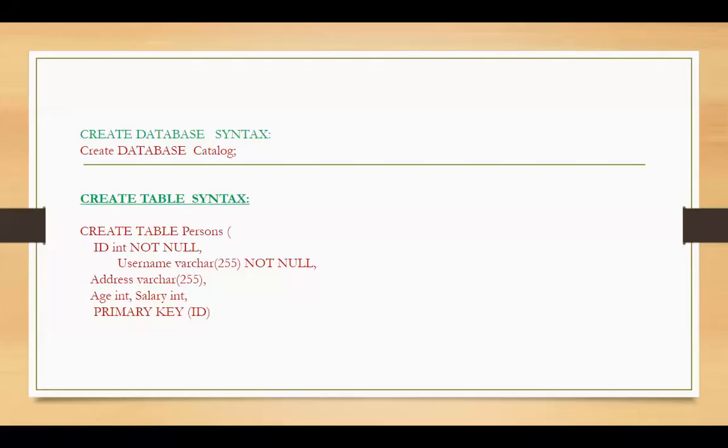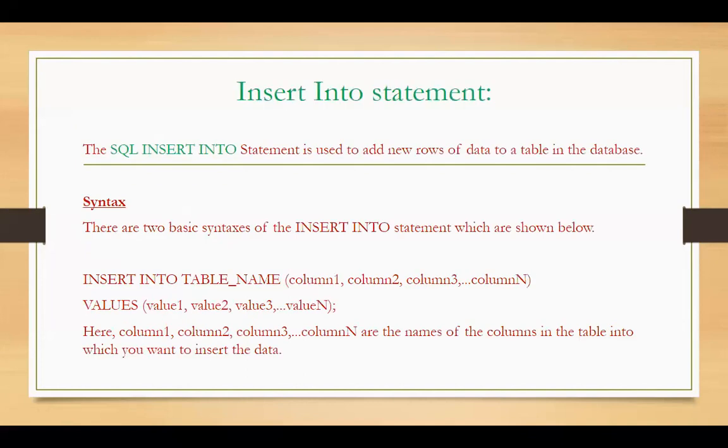Let's now get familiarized with the syntax of an insertion query. An insertion query generally has an INSERT INTO statement that is used to add new records into a table within a particular database. The syntax is as follows. There are two basic syntaxes of INSERT INTO statements which are generally used and encountered.